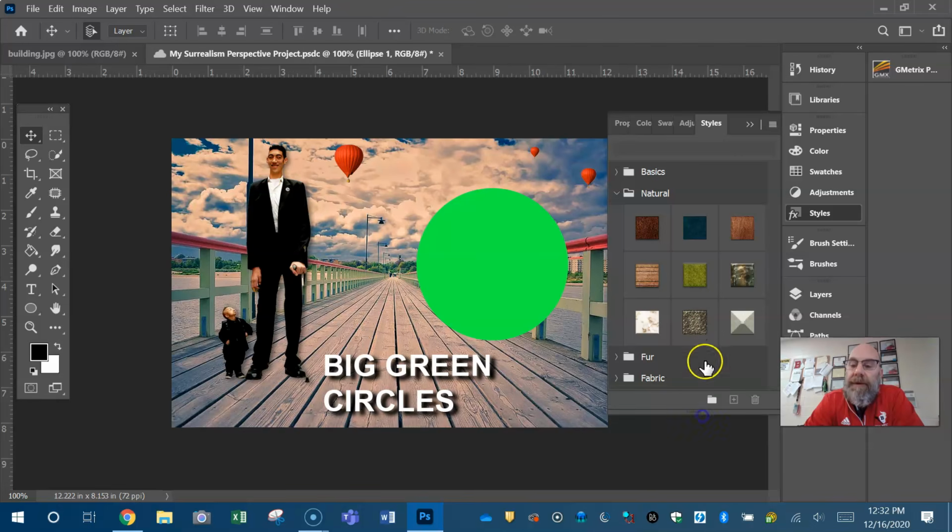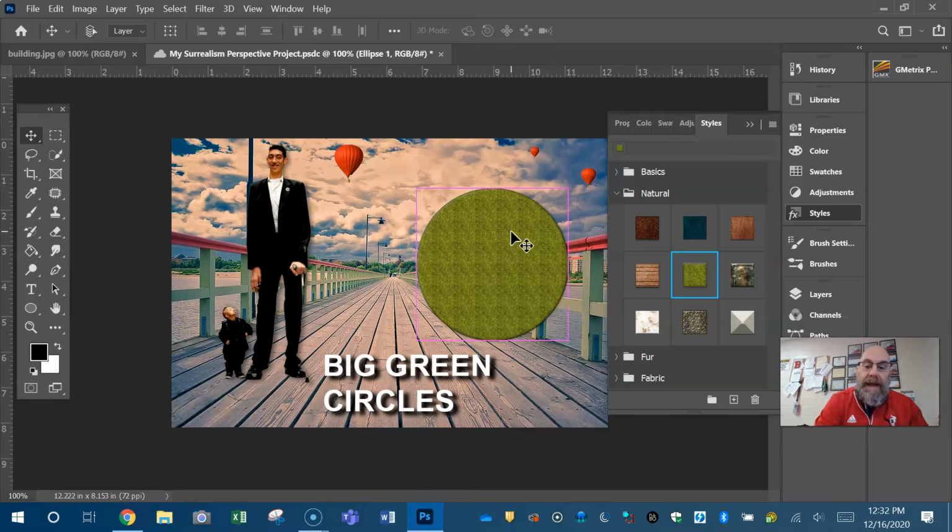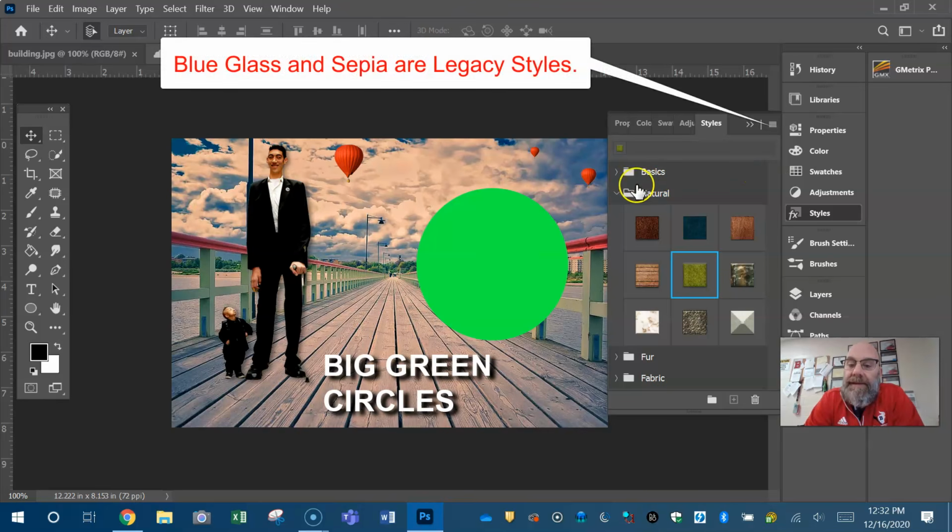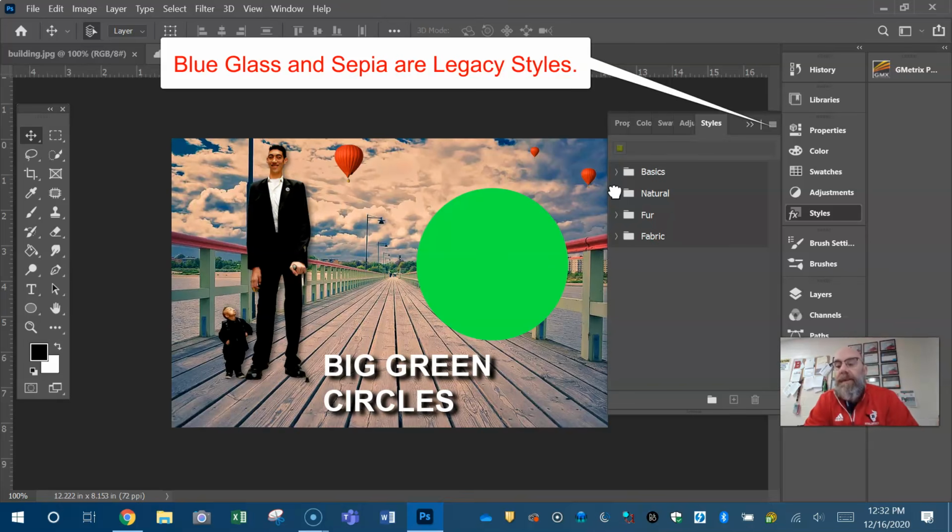Guys, they may ask you for maybe this green moss. If that's the case and you're on the right layer, you just click on it and you see it adds the style to that layer, okay? If they ask for that blue glass button, remember that's a legacy style. And the sepia tone, if you get a question about adding a sepia tone to a photograph, remember the blue glass button and the sepia tone are legacies. Legacy means old.